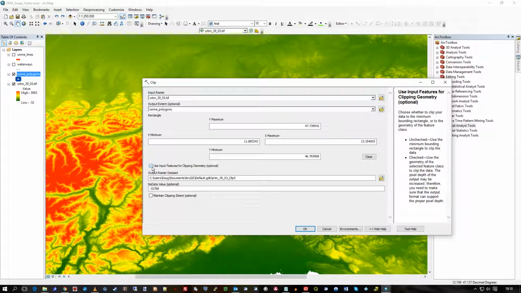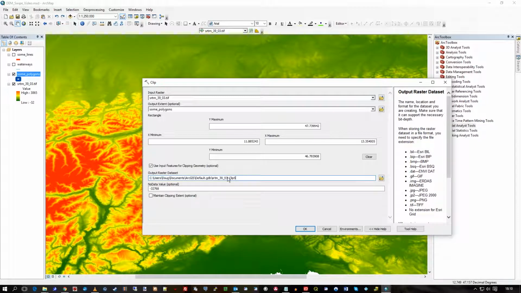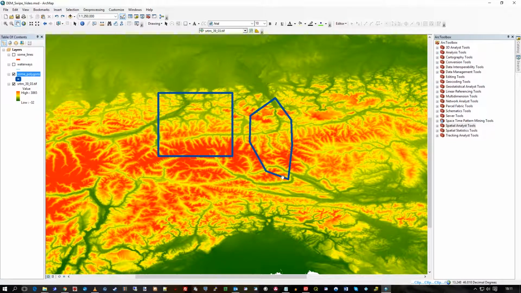So I'm going to use the input features as the clipping geometry, so you need to make sure you've got that checked. And then call it whatever. There's an optional no data value, if you know what that is, just set it. And like I said, just call it whatever layer you like. Note how you can export it to a file and have lots of different raster file types. So I press OK.